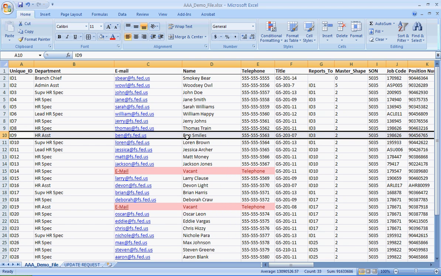Ben is displayed on the chart as HR assistant, when in fact he's an admin assistant. Ben's title as well as his series will need to be updated. In addition, Ben actually reports to Lauren Brown, ID 10, instead of John Doe, ID 3.